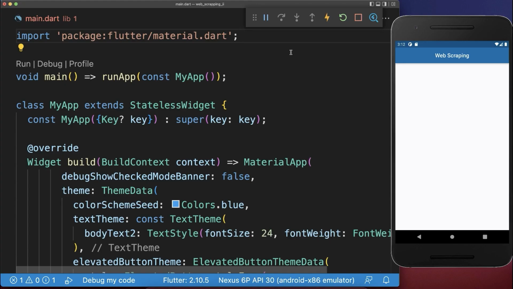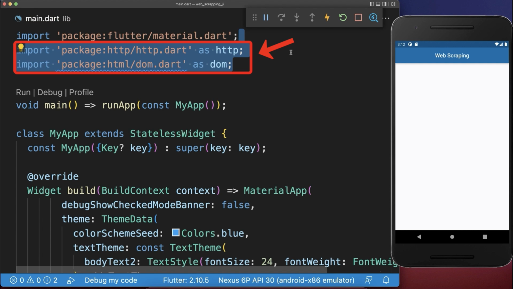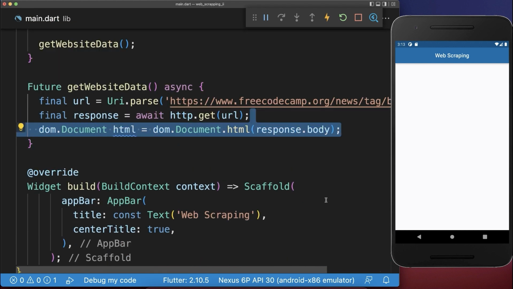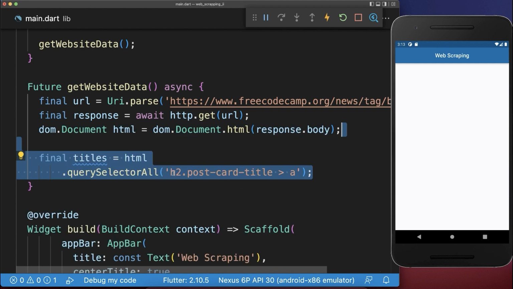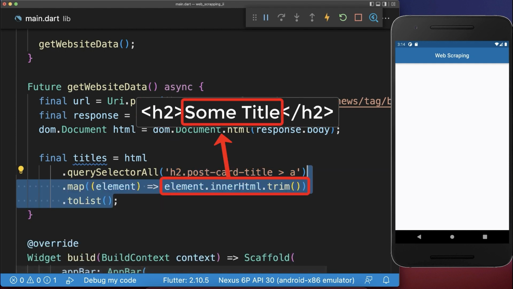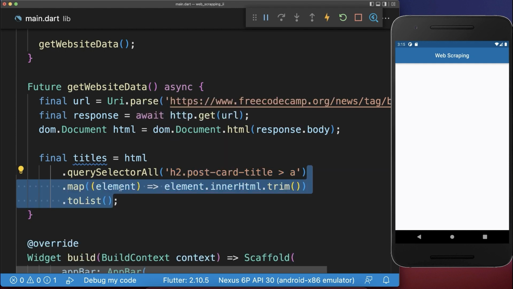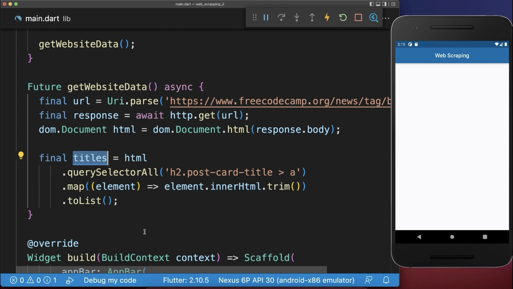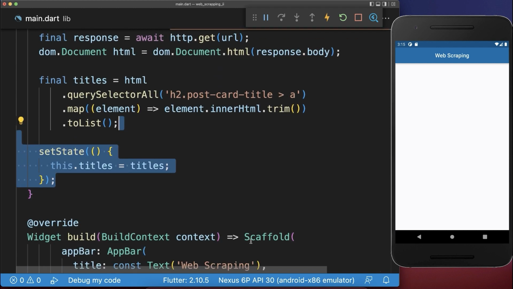Back in the IDE, we import the HTTP and HTML packages. Next, we get the HTML source code of this website. We query this website using the selector that we have determined before. From the selected HTML tag, we want to get the inner HTML code. With this, we have all the titles from this website that we want to save within our state.